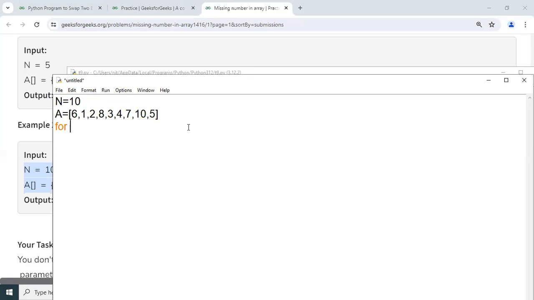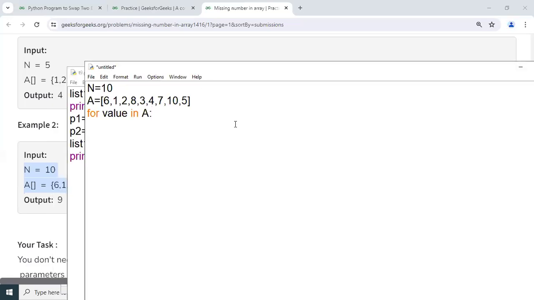For value in A. Now is this using index or without index? Without index. You are just iterating the values from the list. What is the first value you read from the list? 6. And 6 is assigned to which variable? Value. 6 is taken from which one? Value, right?